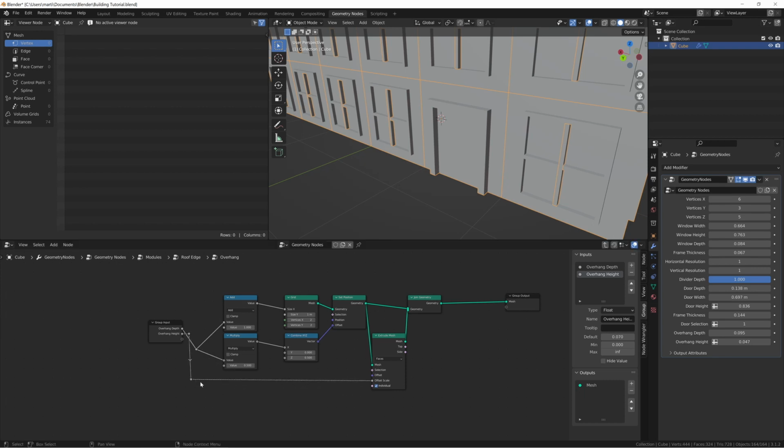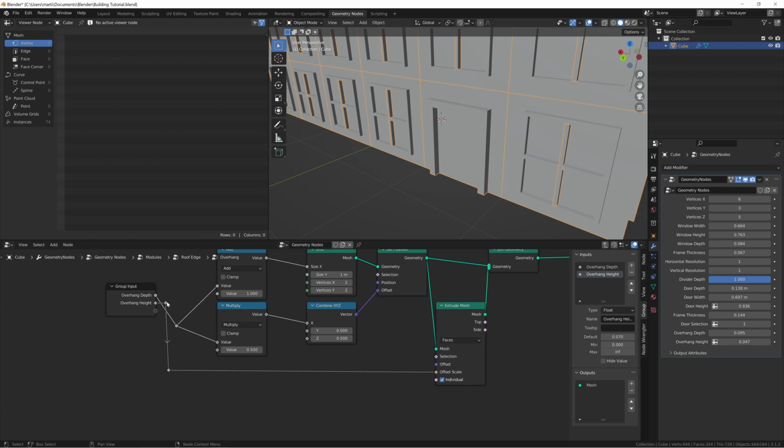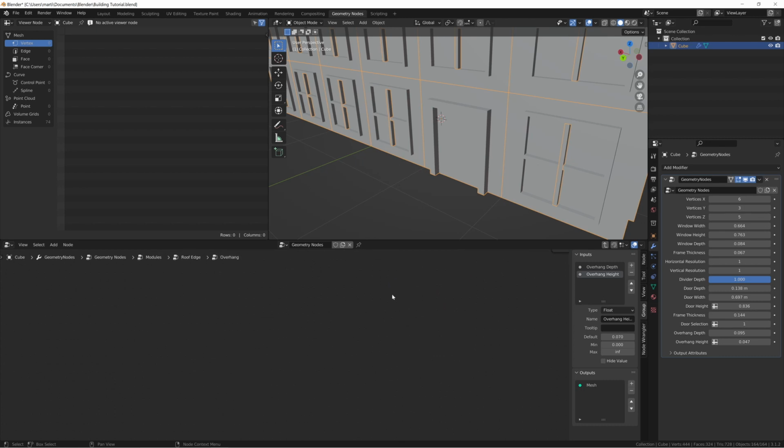Actually, I guess I don't need that point right there. Okay, scale these along the X like that, bring it down, and level it off.